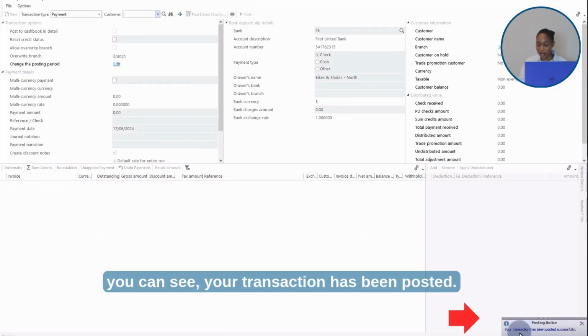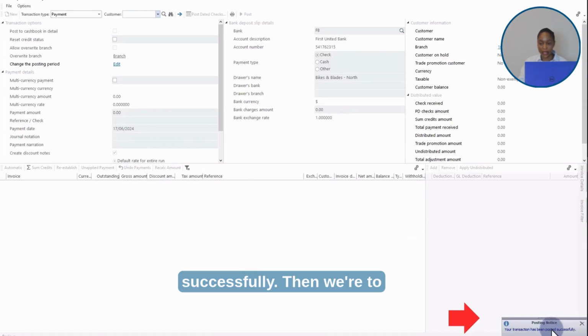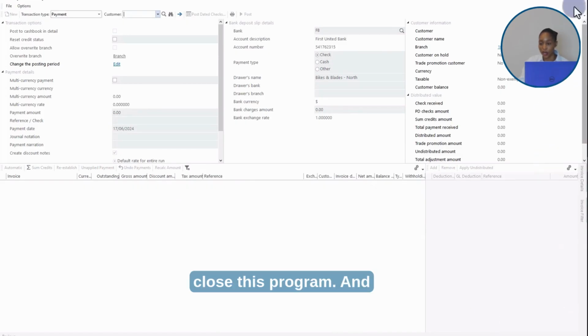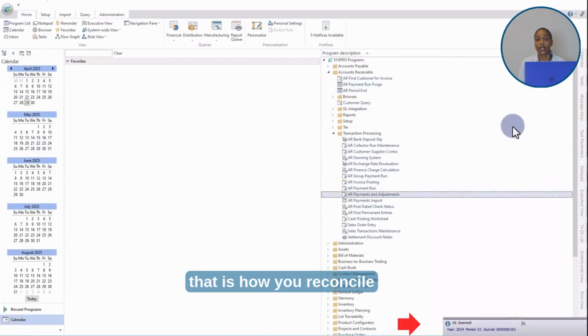As you can see, your transaction has been posted successfully. Then we're going to close this program. And that is how you reconcile unapplied payments.